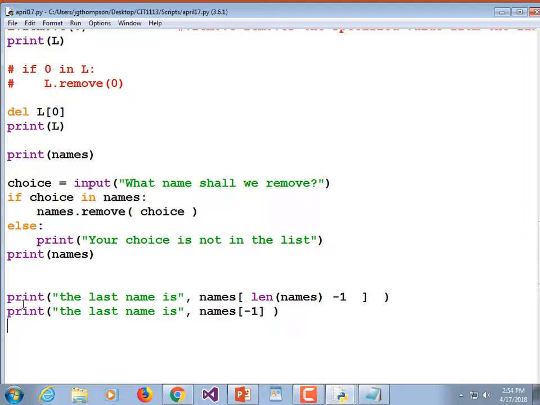So if you have 4 names, -1's the last one, -2 is the next one over, -3 is the next one over, and -4 is the first in the list. Kind of a weird concept. But I do like to remind people that if you need to check the last element of the list, you can get to it that way in this particular language.